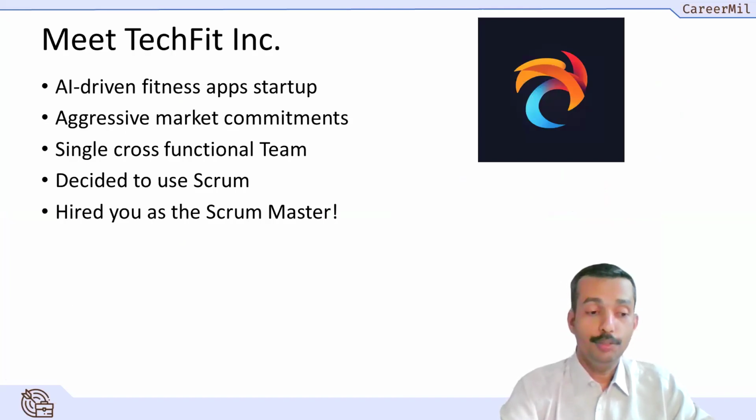Now, for us to get to applying ScrumBan, let's get really practical. So we are going to look at one of these organizations called TechFit. TechFit is a fitness app, and it's a startup which is also at the core front of technology. It's not just a fitness app, we have so many of them out there, but it's an AI-driven fitness app.